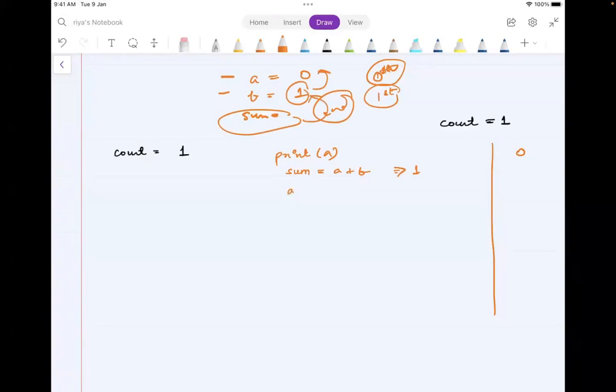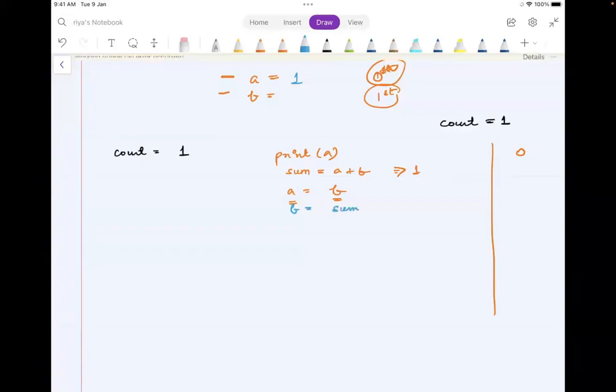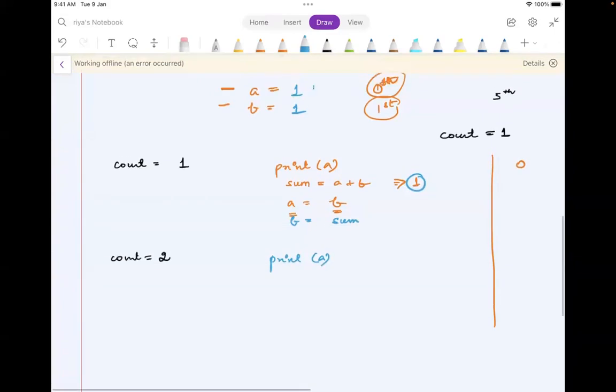So it's sort of like this. The B value will go to A, right? So now at this point, A is equal to 1, right? And B will now take the sum value, which is equal to 1, because the sum value was 1. Okay. Next iteration. Let's say we have to find out the fifth Fibonacci number. The value of count is equal to 2. What did I tell you? First, you do print A. So print A, 1 will be printed.